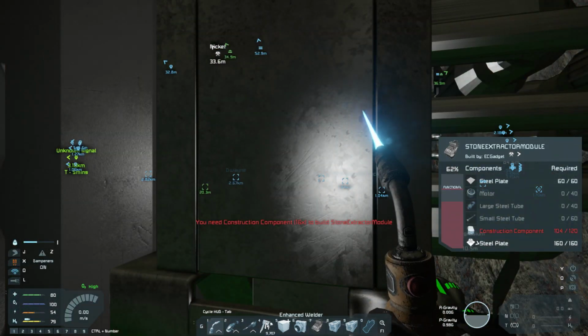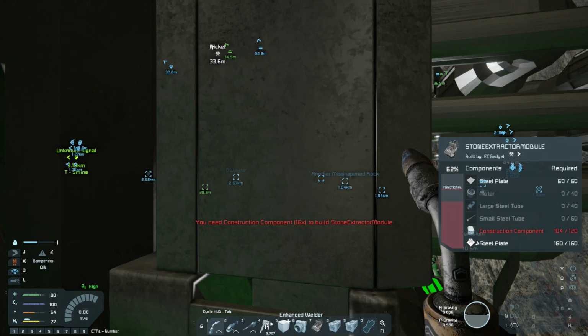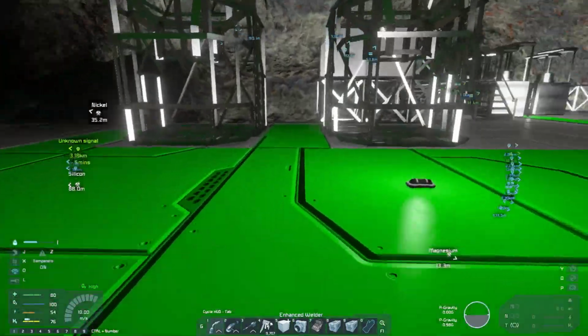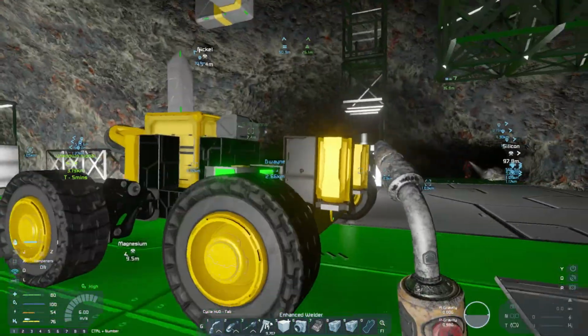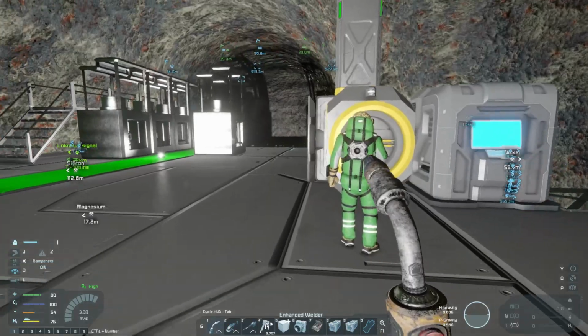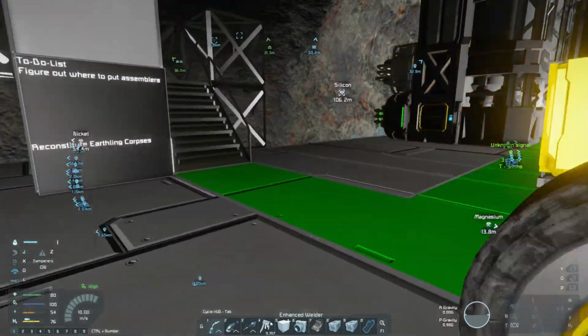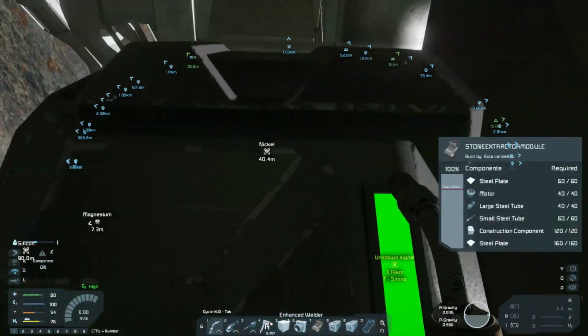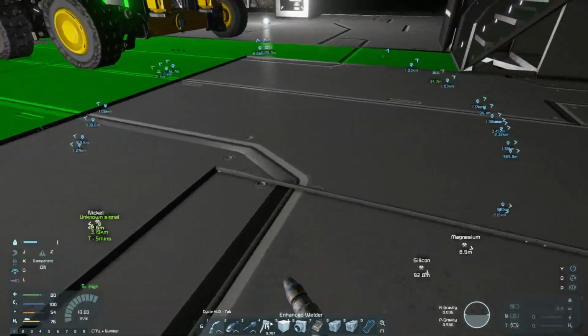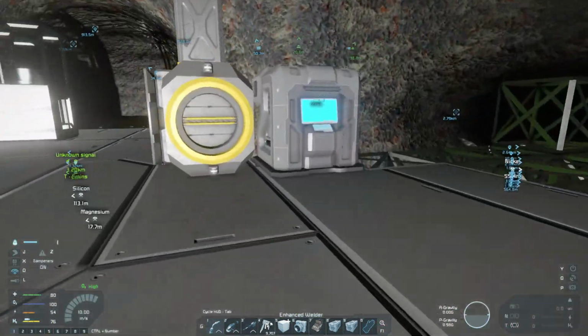Did you put the letters on correctly? I need small steel tube, large steel tube, and motors. I think I've got that in the right position. Do I need more construction components? I need a few more construction components. Not that many, though.